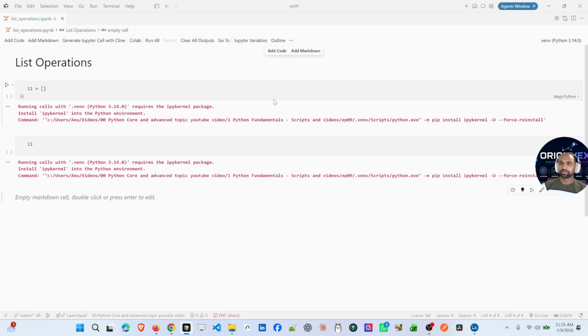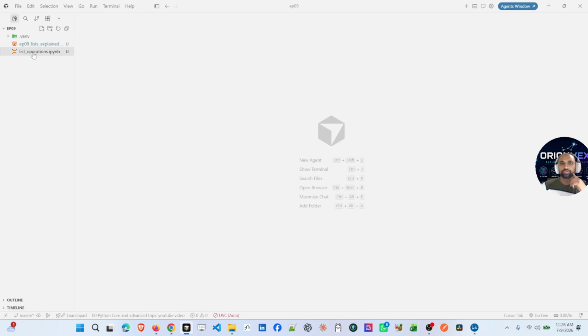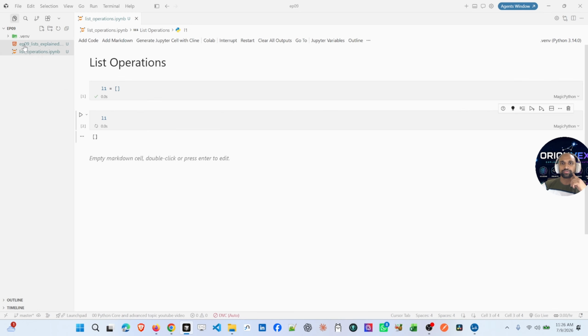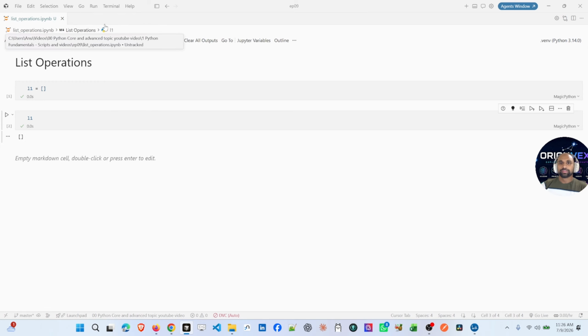It is installed. Now we will go ahead here and it will restart. Let's see whether it works. Let's try to restart the kernel. Once it is done, then I think we can run this. Let's close this and open it once again. Yeah, now it is working. Everything is working fine. This is the first way we can create this list.